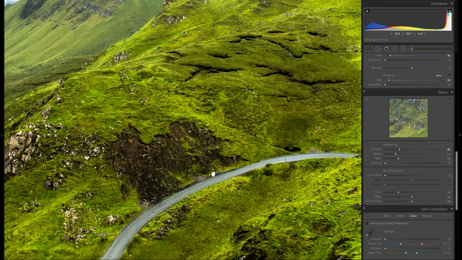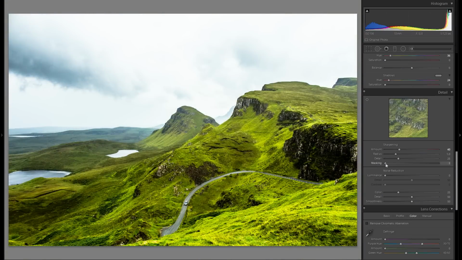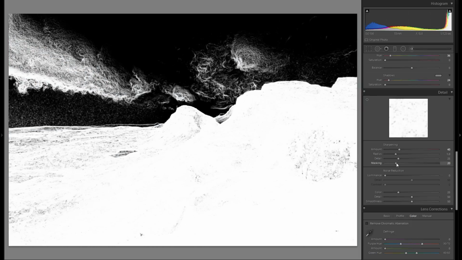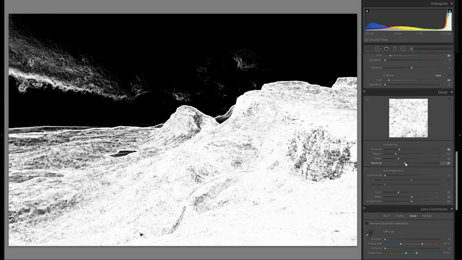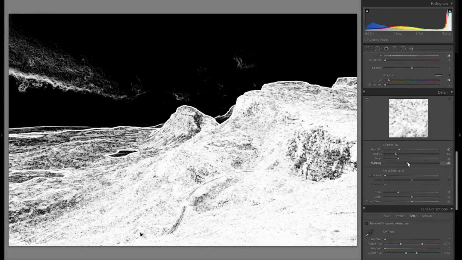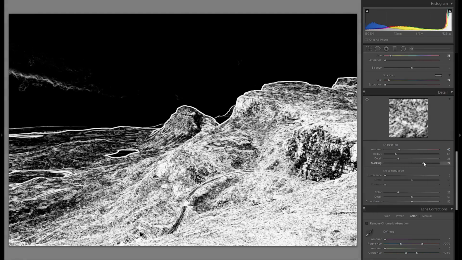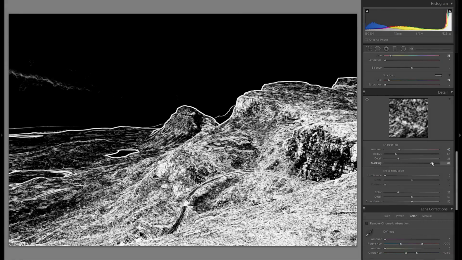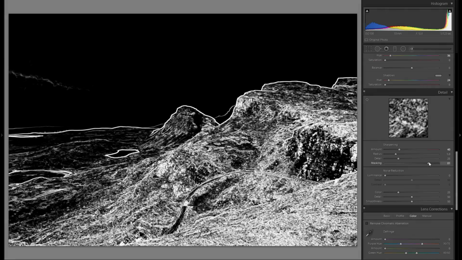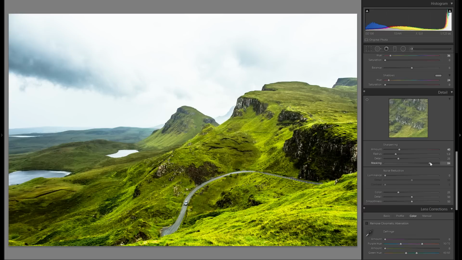Then I'm gonna zoom out again and bring the masking slider to the right while holding down the Alt key. Everything that's white is going to be sharpened and everything that's black is not going to be sharpened. So you want to make sure that you don't sharpen any sky, because if you add sharpening to something that doesn't really have any texture, you're just gonna introduce noise to your photo. So let's see here what works best for this photo. I think around 80 works quite well. Yeah, I'm gonna leave that there.